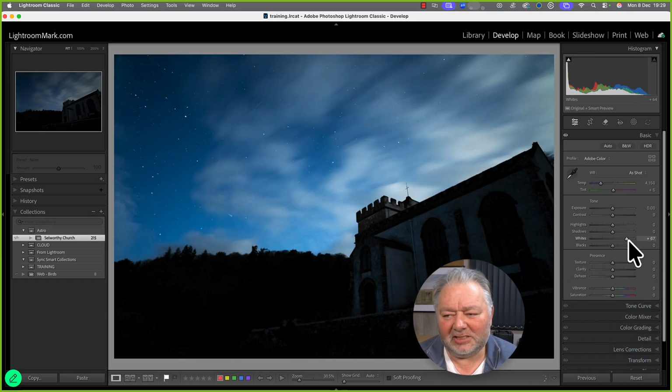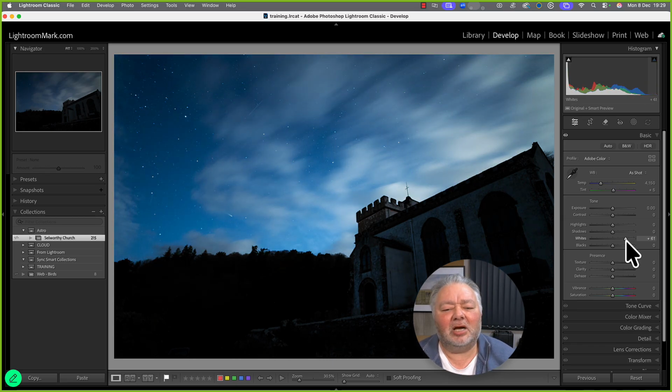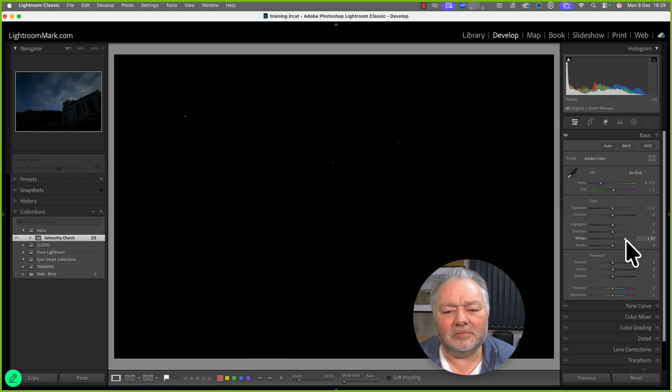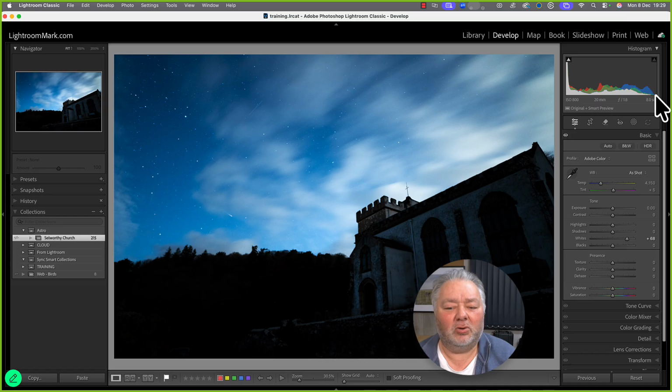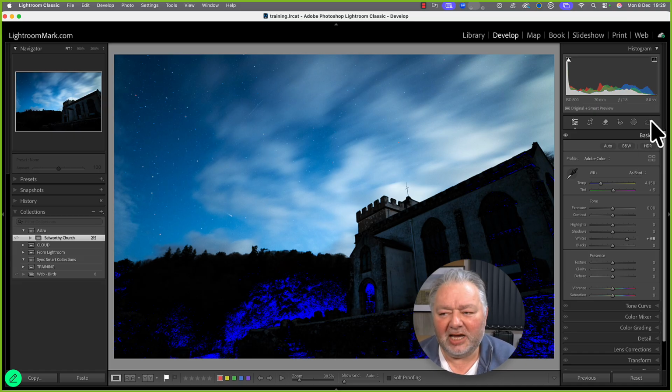So I'm going to bring the whites up to where I want the whites. What I'm doing is I'm telling Lightroom what is white. Okay. Stars are always going to be white. And this is a numerical value. This is a technical value of what white is. I can press J and turn on the clipping mask. Everything that's blue is crushed. It's blacker than black, blacker than 0.